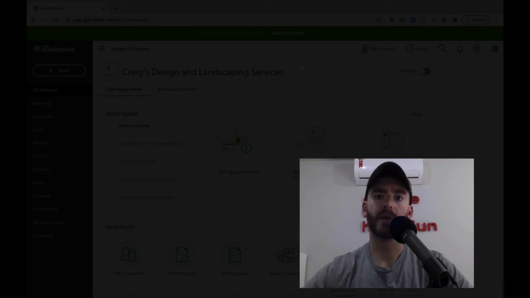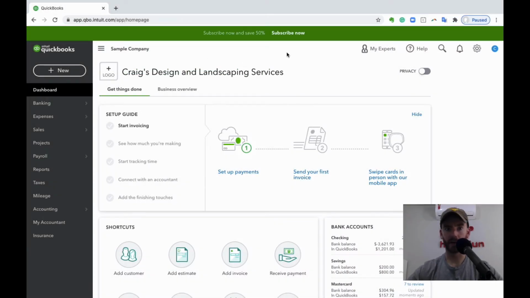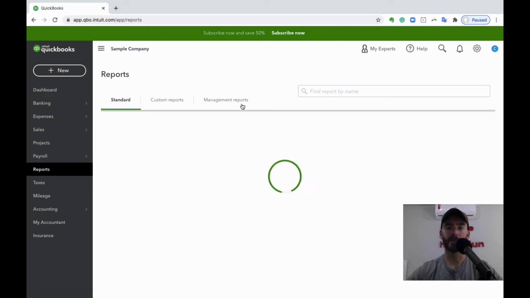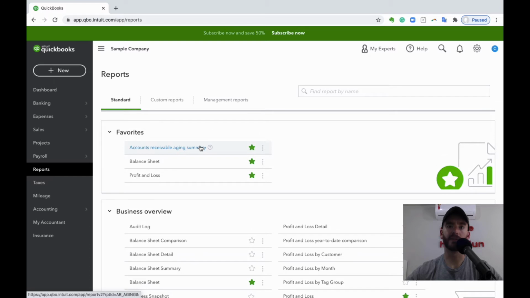Okay, guys, let's talk about reports in QuickBooks Online. First would be how to get there. If you look on the left-hand panel here, you'll see the option for reports. You can click on that, and then you'll see your three favorites here. That's what's by default when you first start your QuickBooks Online file.